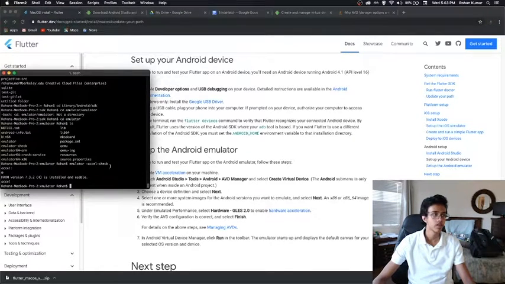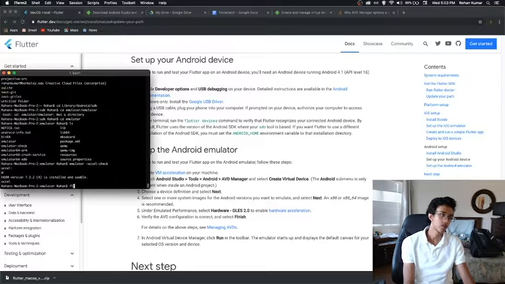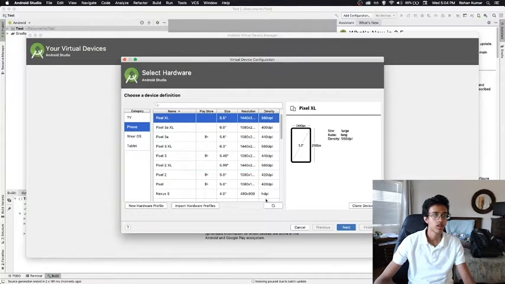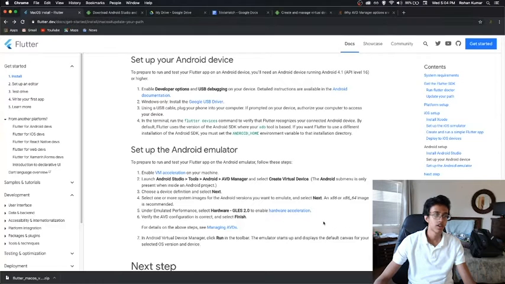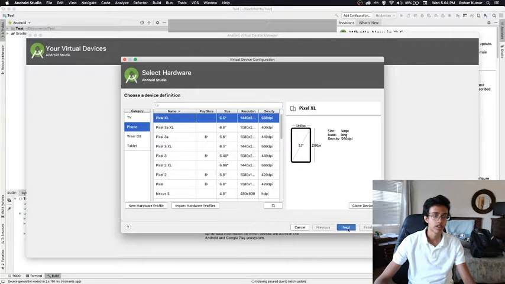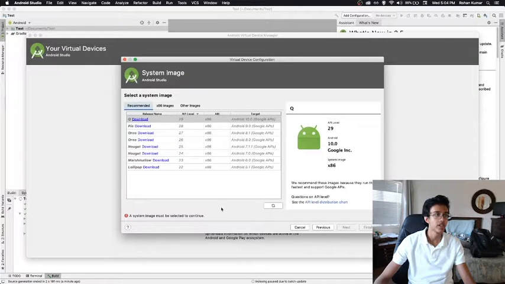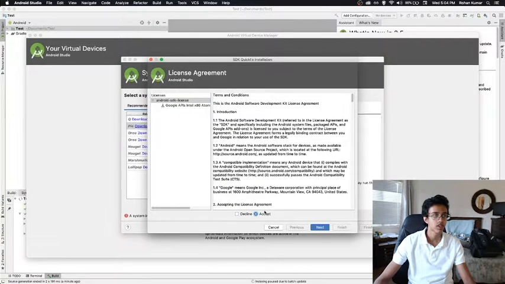Let's check again. So it was the Flutter devices. It was a Pixel XL. So where's Pixel XL? And then we select next. Select one or more system images for the Android versions you want to emulate and select next. x86 or x86_64. We could do Android 9.0. Why not? Accept.